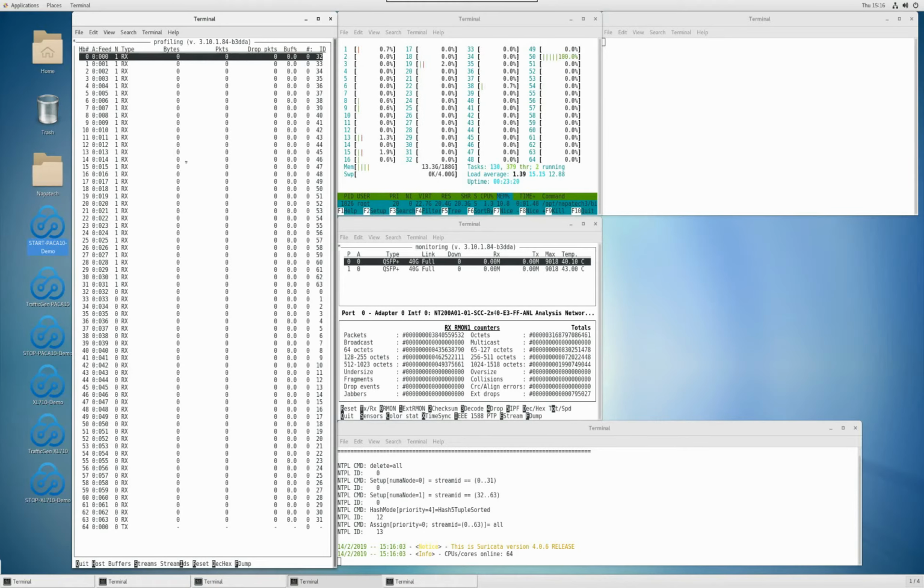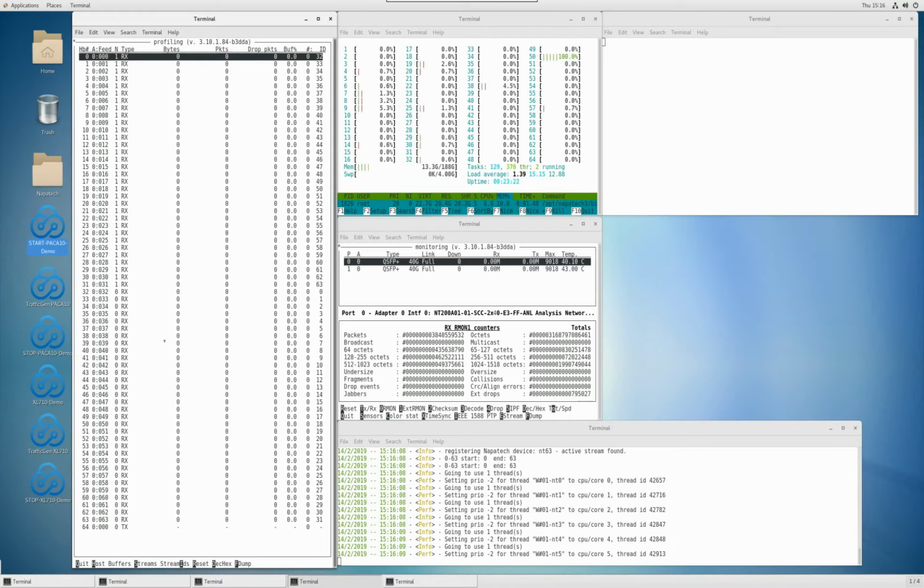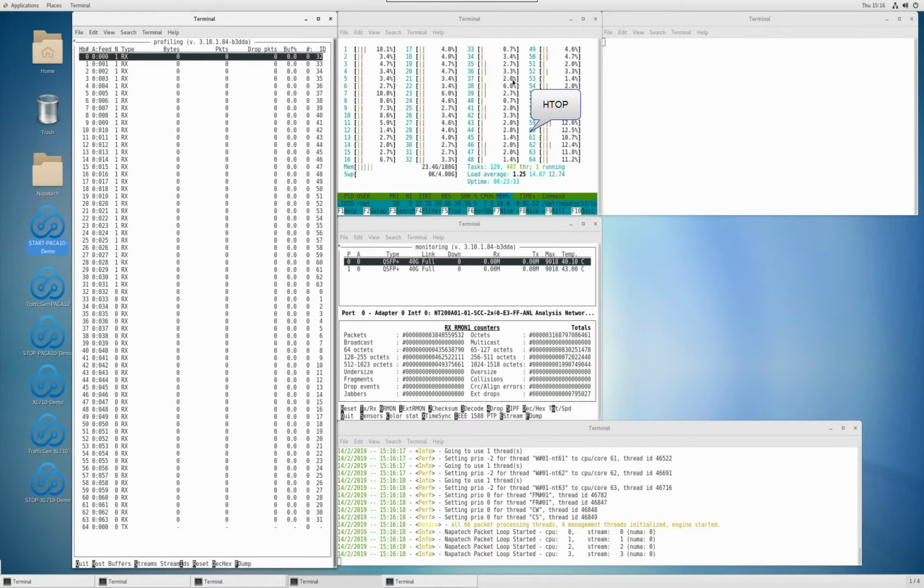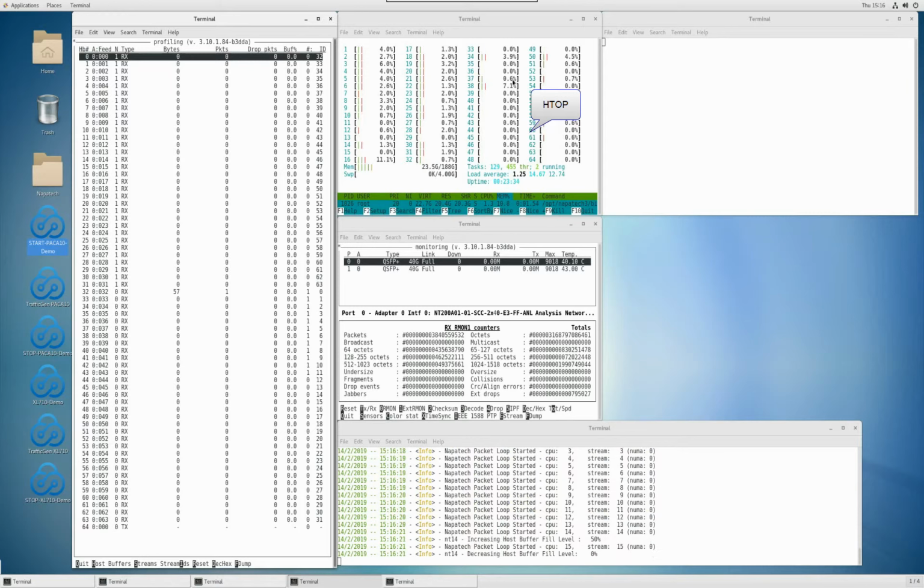The first thing we see here is this terminal, which is the Napatech profiling tool. Down here in this window, Suricata is starting. This is HTOP, which is monitoring the individual CPU cores and their utilization along with memory utilization. This is another Napatech tool called monitoring, giving us a view at the port level of what's happening. So you can see Suricata is running, but there's actually no traffic coming in here.